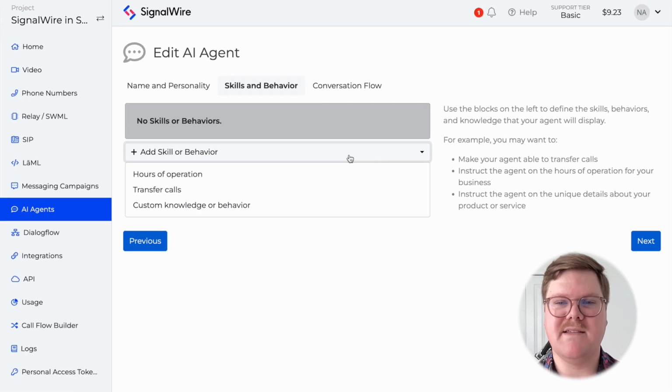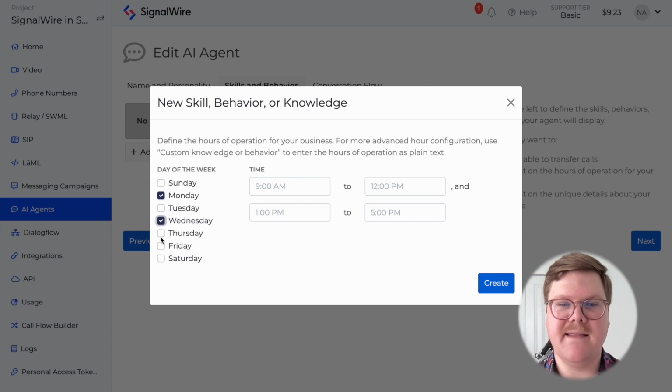One such component of knowledge is the hours of operation module. Using this, I can dictate the lobby hours to my guests.